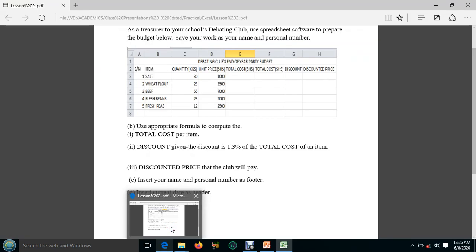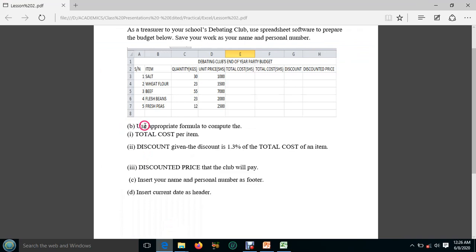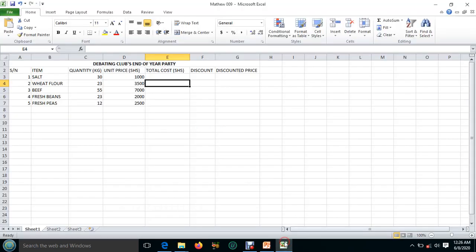The next one is saying, use appropriate formula to compute the total cost per item. Total cost per item. Now when you look at here, we have quantity in kilogram. For example, the first one is salt. We have 30 kilogram. The unit price means price per kilogram. So then the total price will be the quantity bought times the price per kilogram.